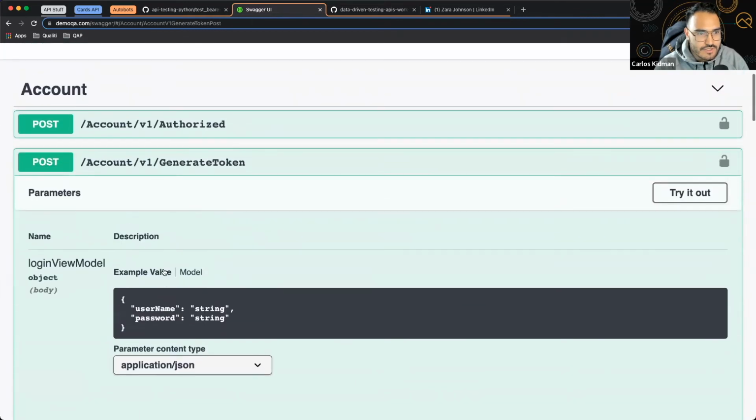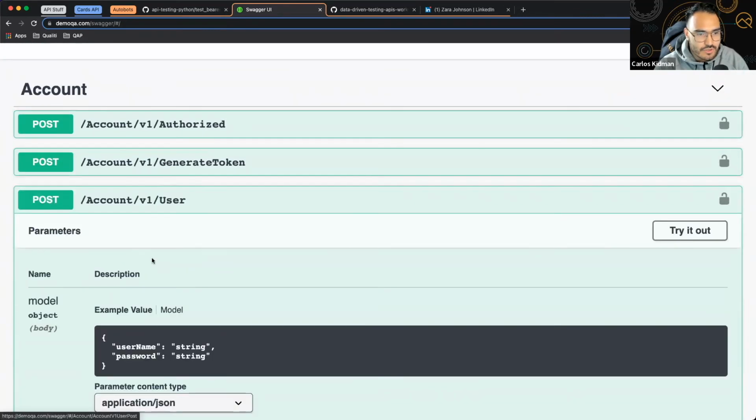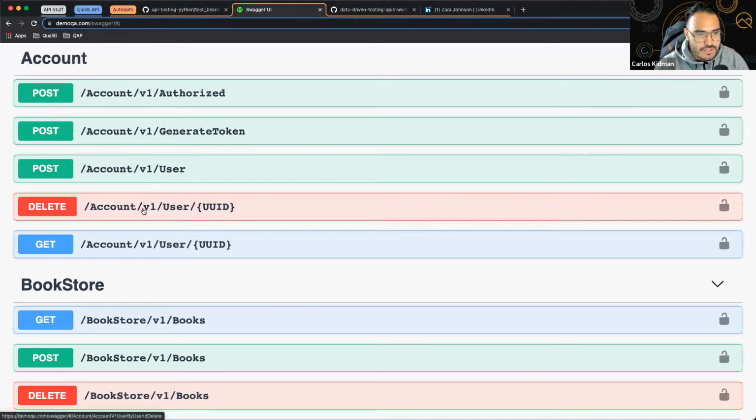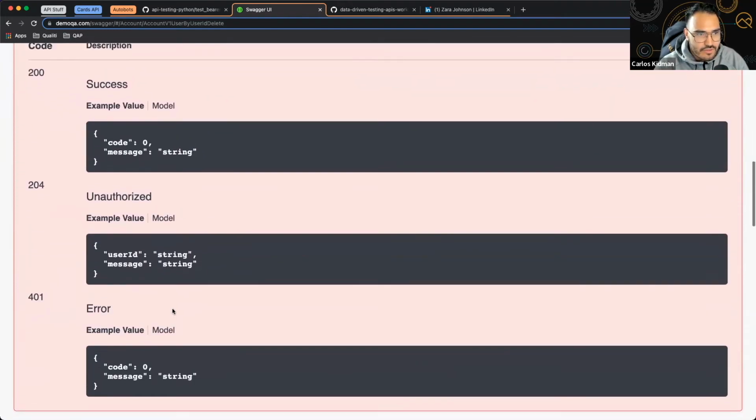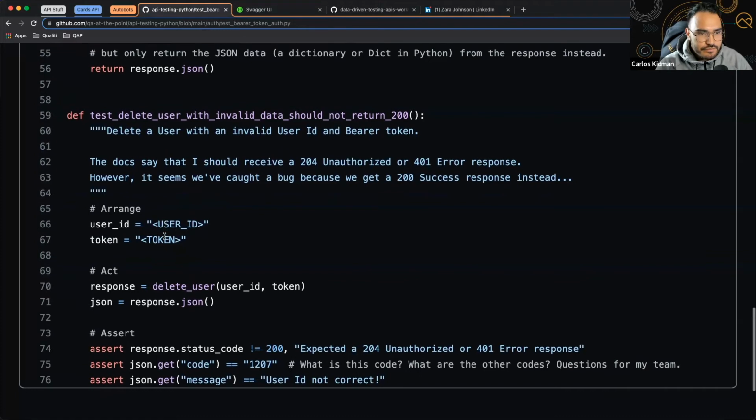So wait, this is the generate token. We want to look at delete. Delete. So we try to delete somebody. These are the three possible ones that they show at least inside the documentation. If it works, you'll get a 200. If it doesn't work for any other reason, here's unauthorized or just a generic error, I should get one of these status codes instead, right? Okay. However, it seems we've caught a bug because we get a 200 success anyway. So, hey, we caught a bug.